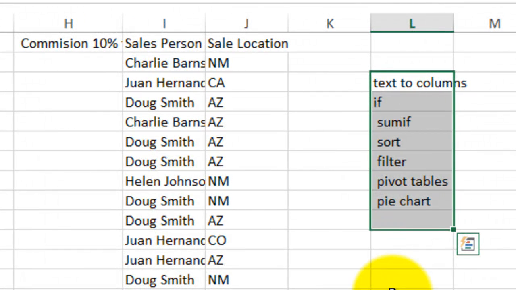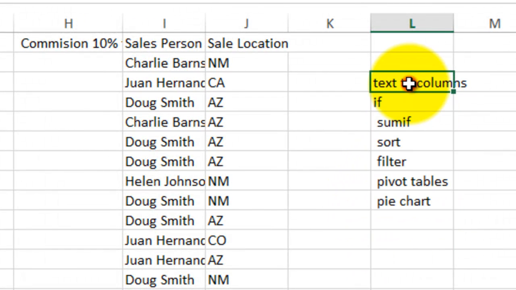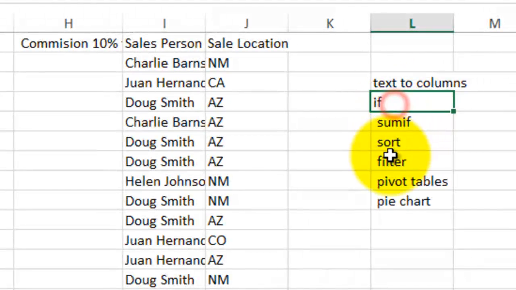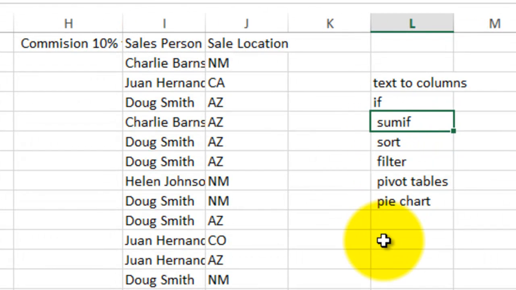Text to columns, which we'll use to split these names. You can see that there's a first and last name in column I. We want to split them into separate columns. The second function is the IF formula. You've seen that before. The next function is called the SUMIF, which means you can pick certain areas or certain items to add together based on a criteria that you choose.